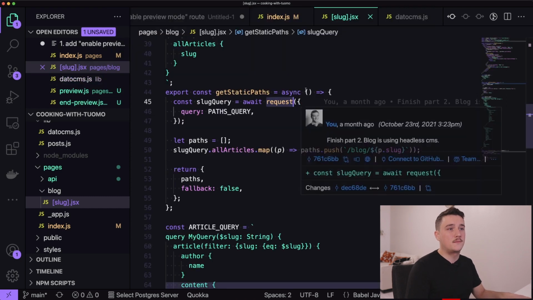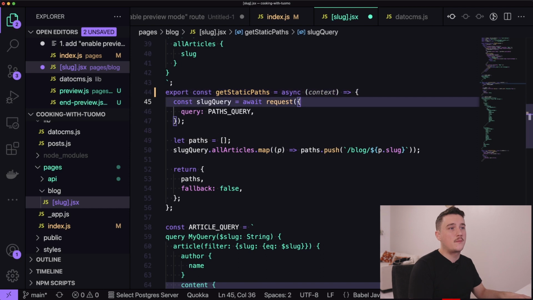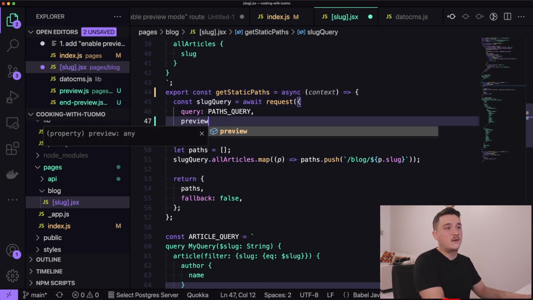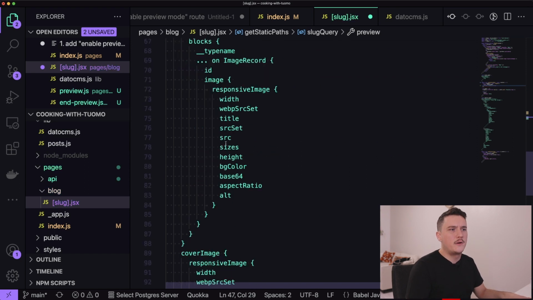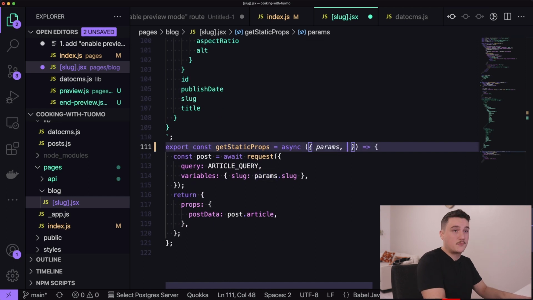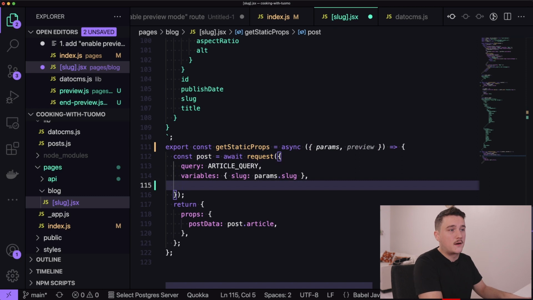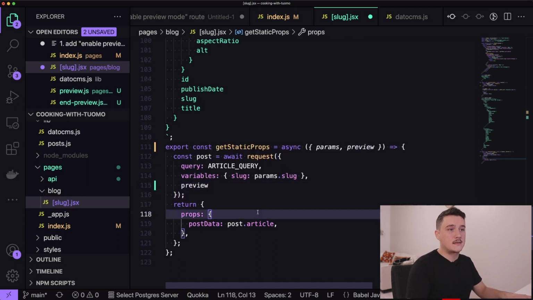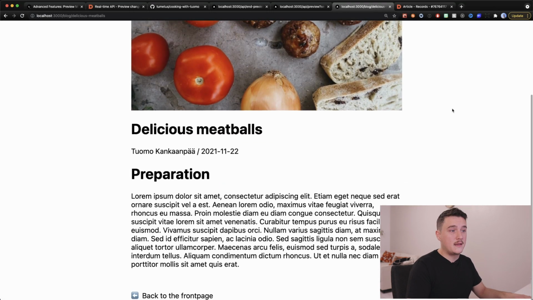So let's do that. So it gets the context as a parameter, and then we pass the preview value for the request function like this. Then let's modify also the getStaticProps function. So right here we want to catch the preview also, and then pass that in for that request function like so. And now let's save this, and I'll switch back to the browser and refresh the page. And looks like we get the content for that draft blog post, and it's working.